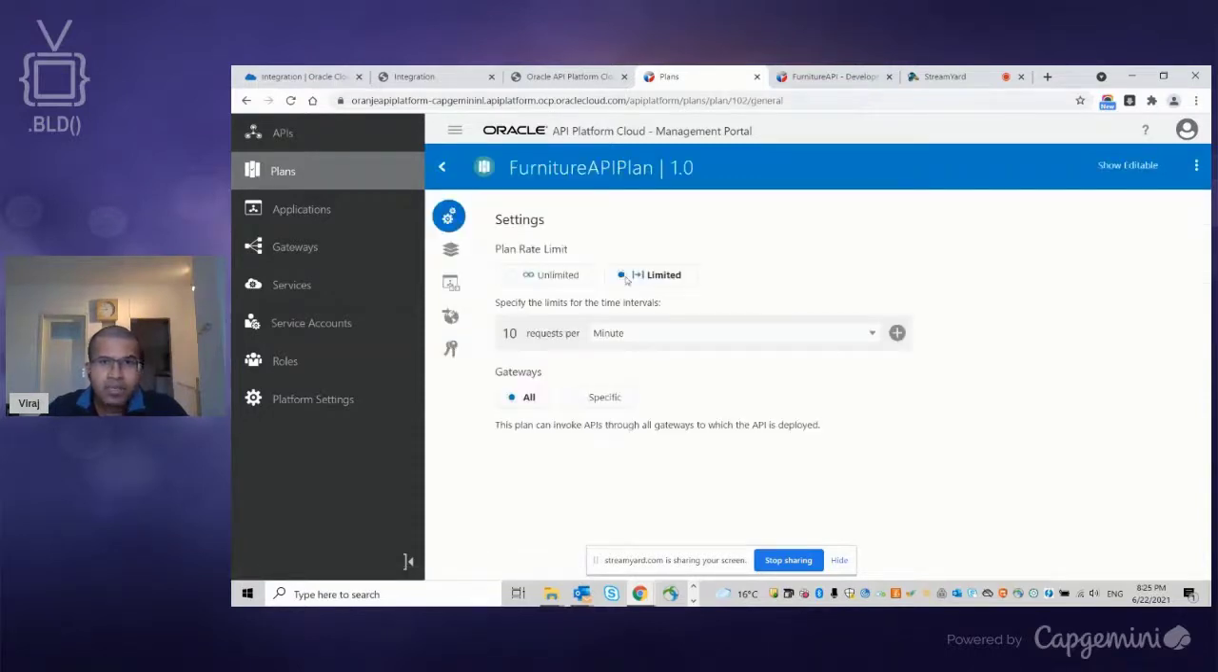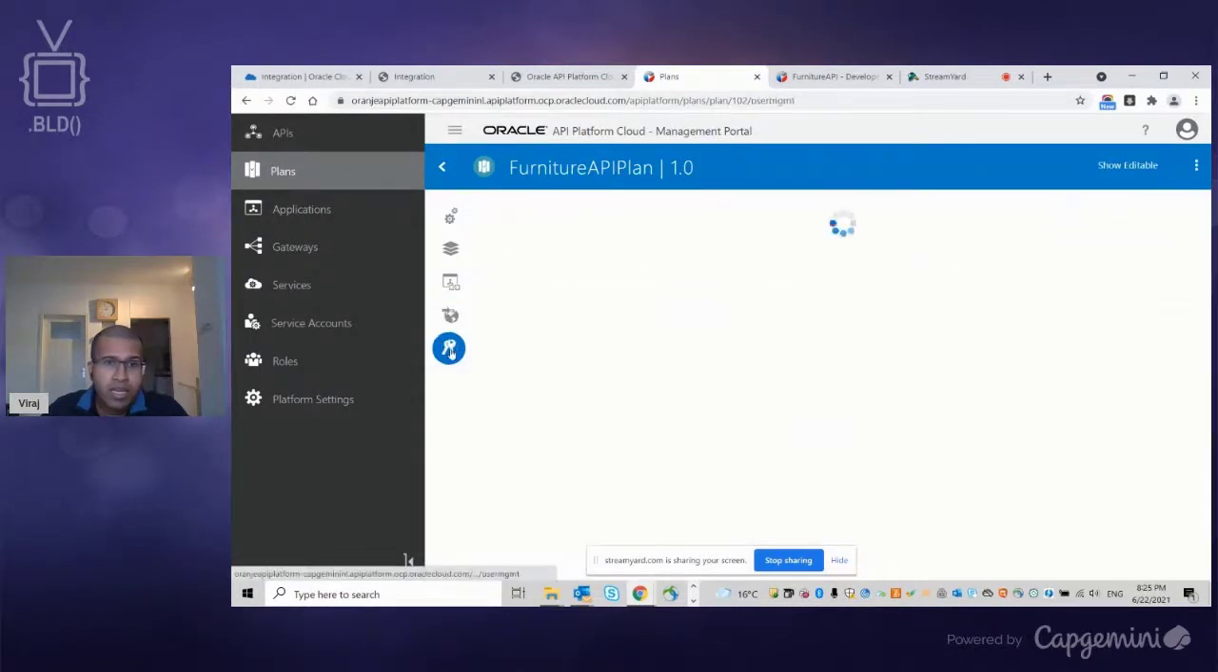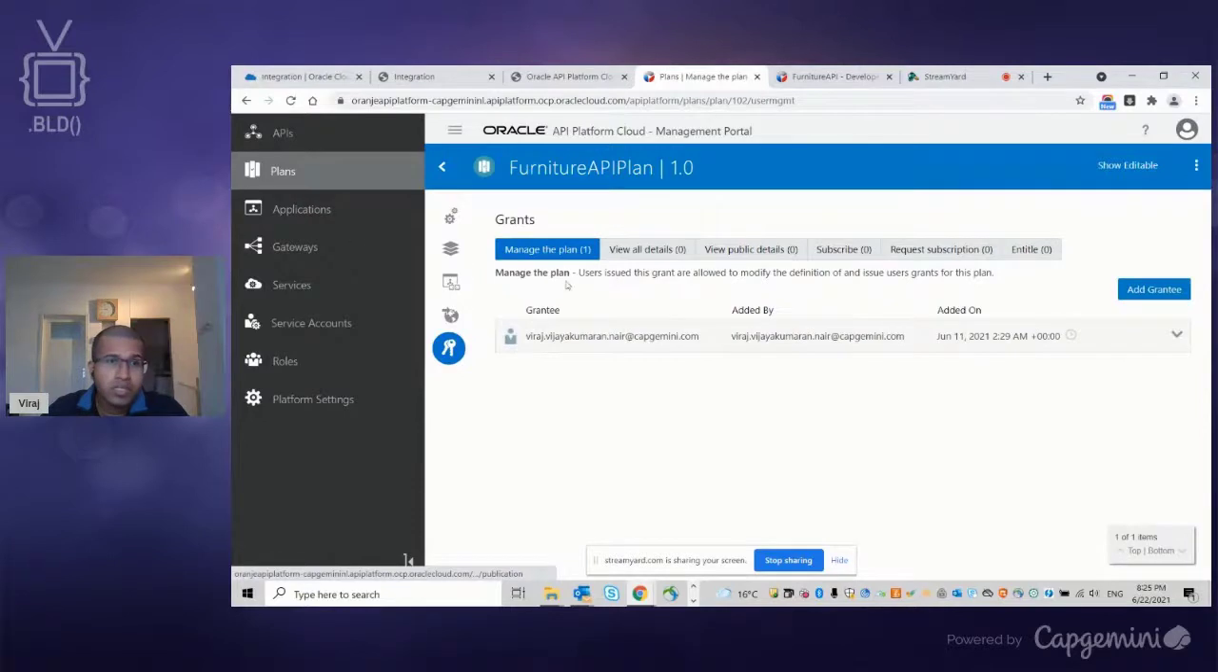Plans basically enforce the API monetization aspects of the API Platform Cloud. Here we can define the rates, how many requests per minute are possible, and we can publish this entire thing in the documentation section of the developer portal, and also the grants associated with these things.